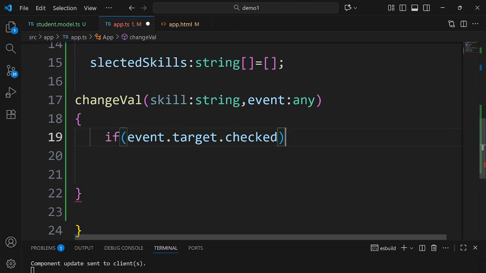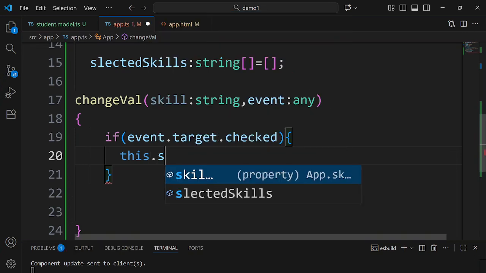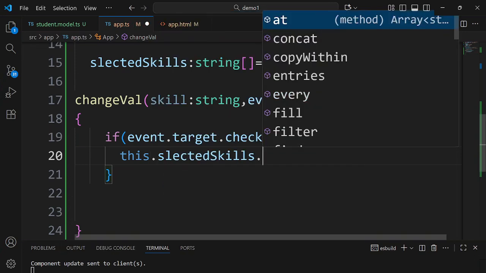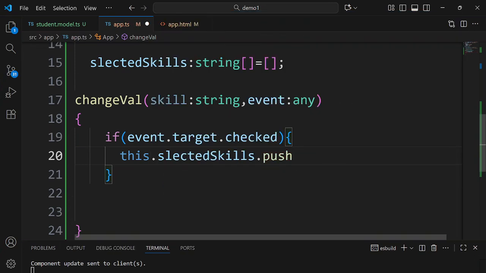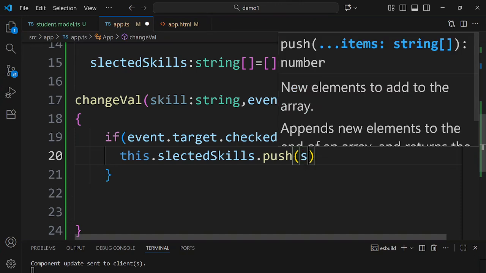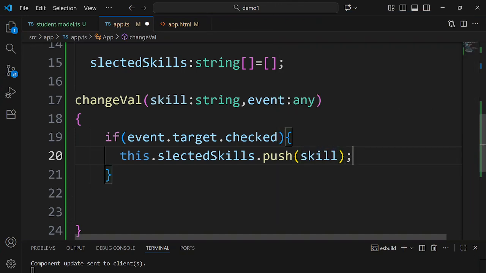The event target checked, then what I'm going to do is add that particular skill into the empty skill array. So this dot selected skills dot push. We know that the push method is used to add the data into the array. So what needs to be added? The skill, whatever skill is selected, has to be added into this particular array.